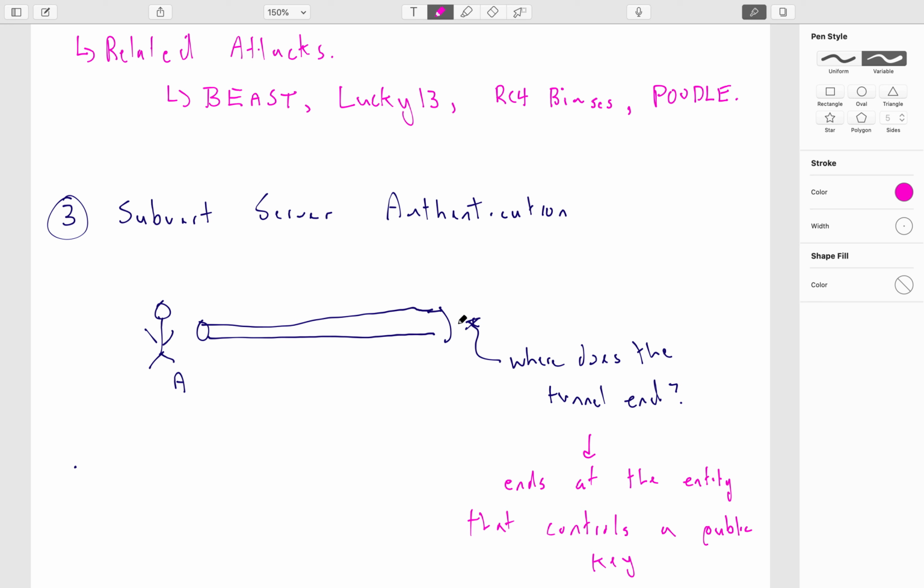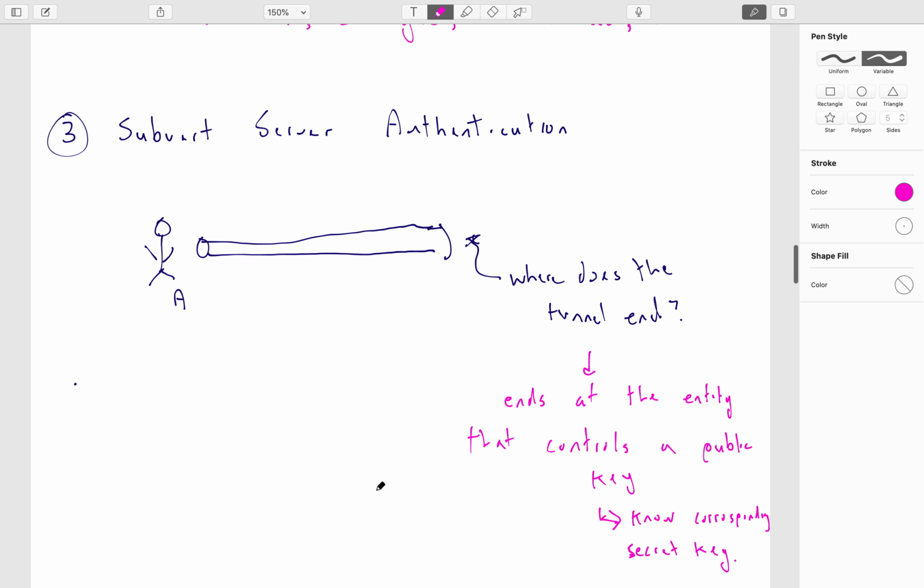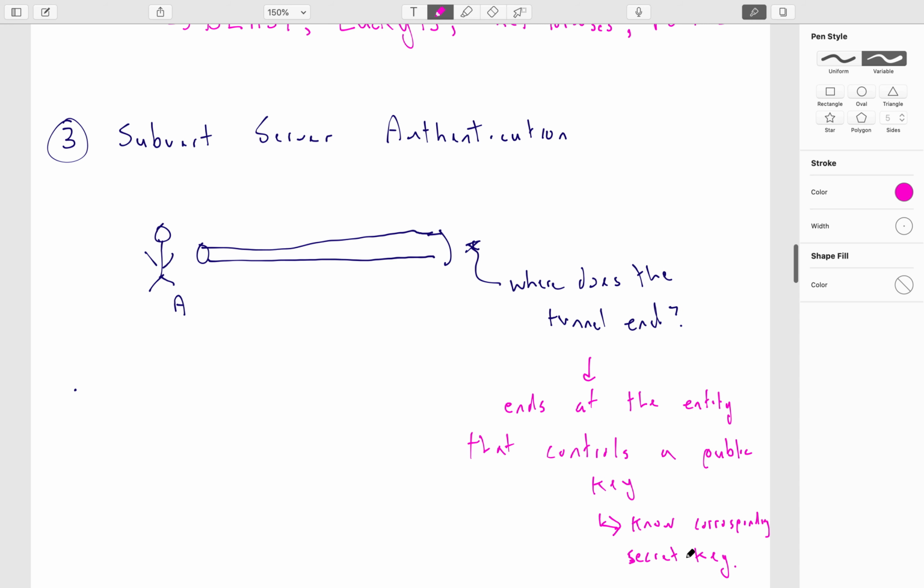The tunnel ends at the person who controls that public key. And by controls, I mean they have the private key that can either sign messages or decrypt messages corresponding to the public key. Now, for simplicity, I'm going to talk about signatures only, because that's actually what's used now. The public key lets people tell that it was actually you who signed the message, and you have your secret signing key that you use to sign messages. So the tunnel ends with the person who knows the secret signing key. That defines the end of the tunnel.